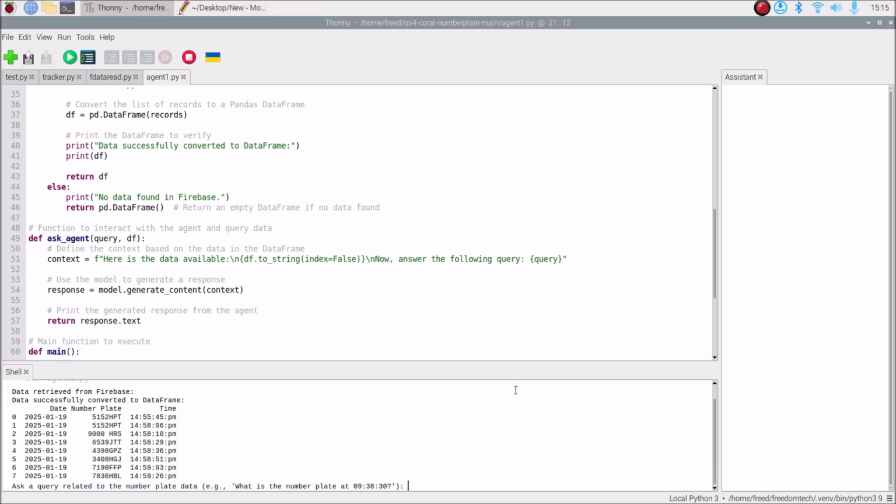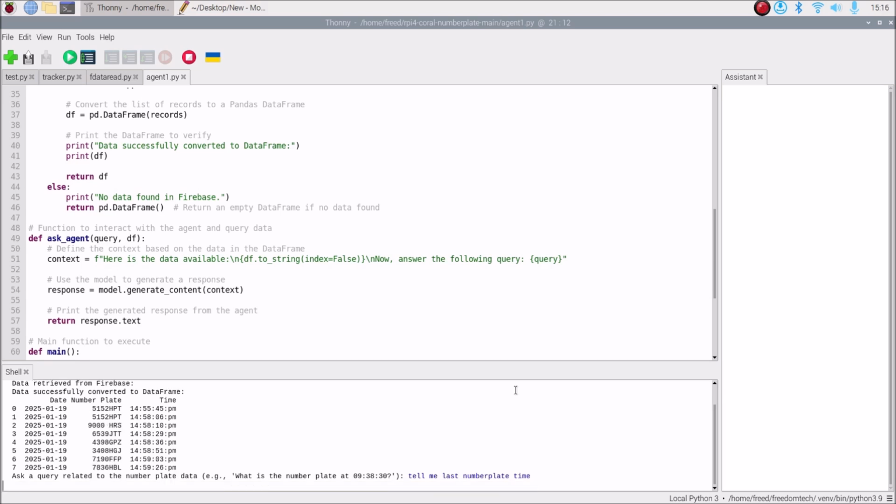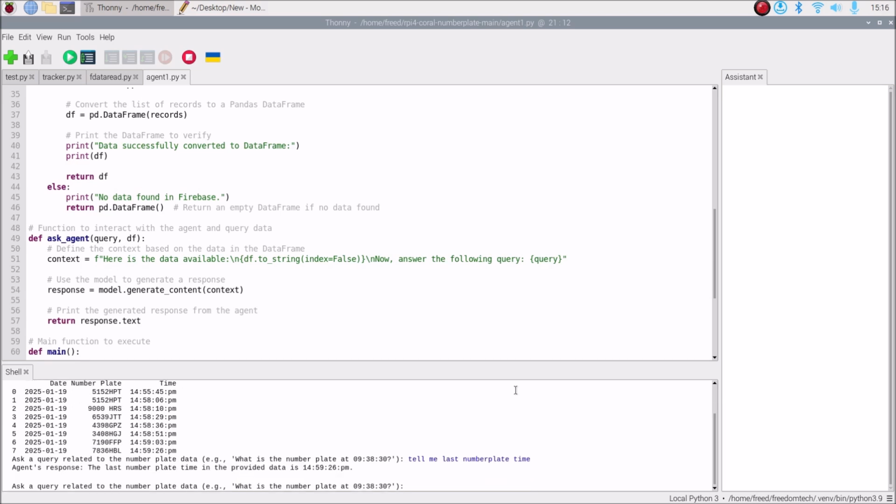So simple. Let's just say, tell me the last number plate time. If I hit enter, the agent responds: the last number plate time in the provided data is 1459. Here it is, as you can see, 1459.